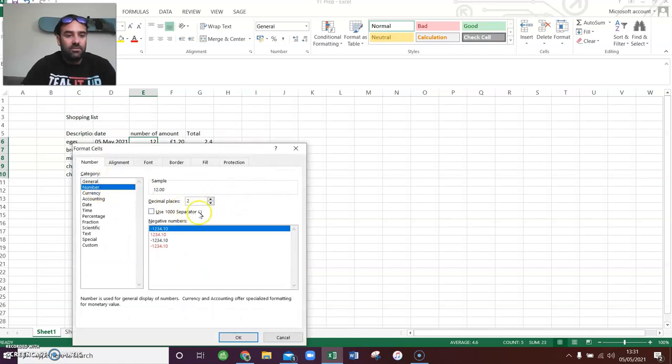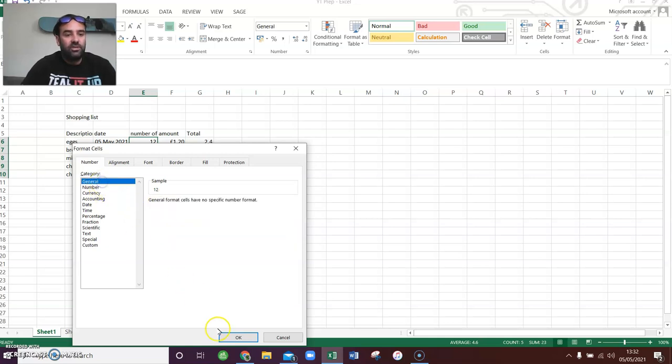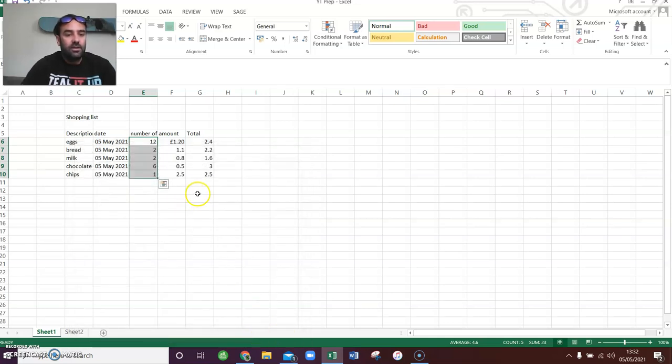General, but we can change them to number. If you put number though, you're going to get decimal places, which you can remove, or you can use that. So if it was thousands, it'd put a comma in there for you. But we're quite happy with general for general numbers. So we'll leave that. These ones is the currency.